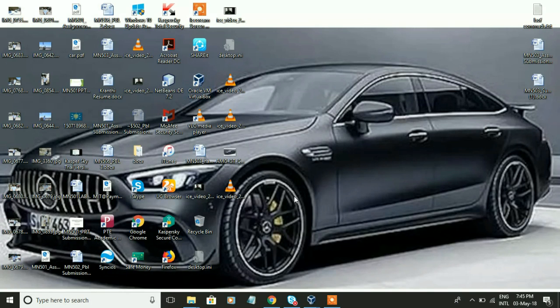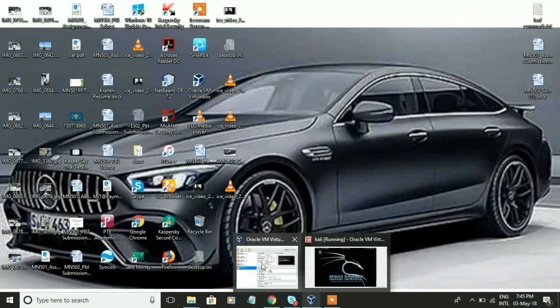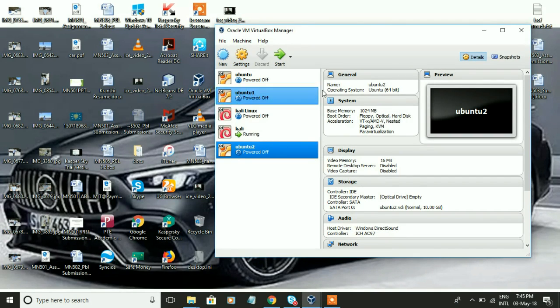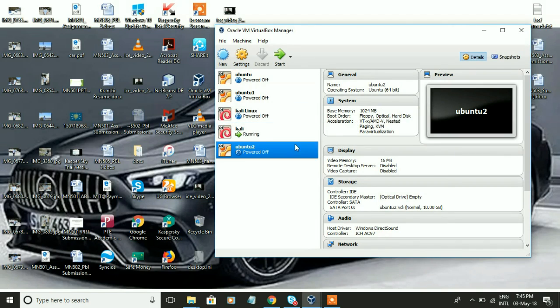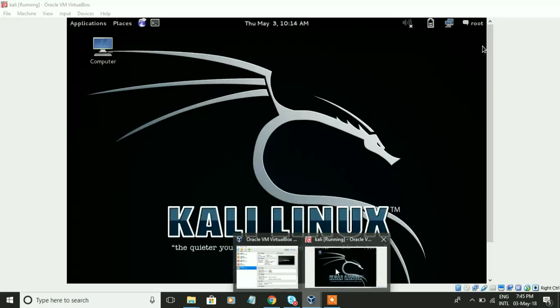Once you double click on that, you can see this screen. Once you get the screen, you need to enter New, and here you need to enter Ubuntu or Kali or anything to create another new one. I have already created a couple of things here. Right now I'm working on LSOF, and for LSOF I need to work on Linux, so I'm just opening Kali.